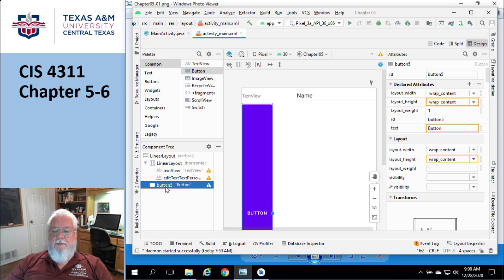Now, just out of curiosity, I've now clicked on the button. And so I tell the button that I want it to wrap the content. Well, is it wrapping the content? It certainly doesn't look like it is. So there's a conflict between the layout of the container and the layout of the button.